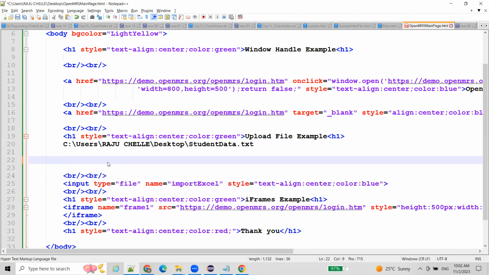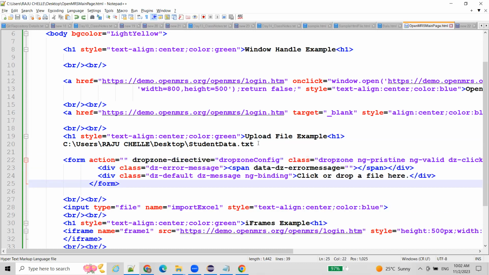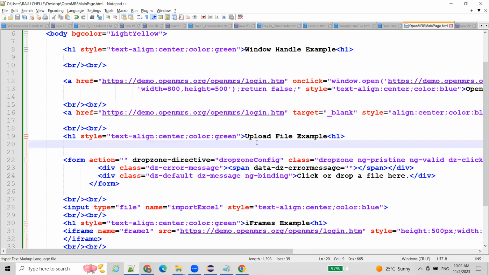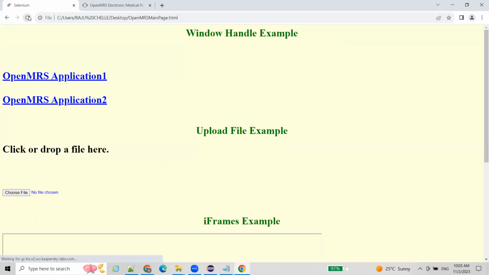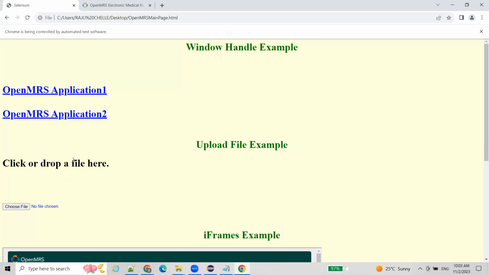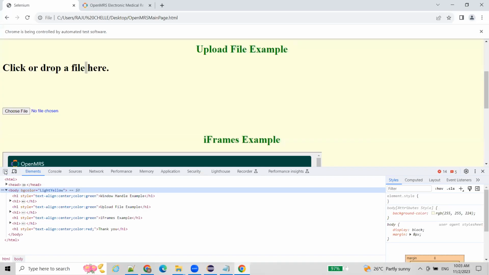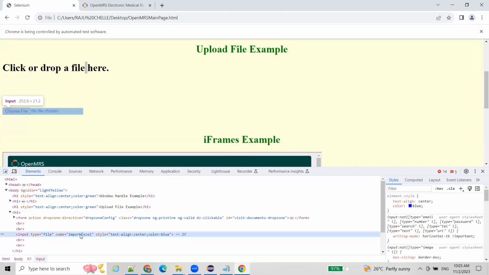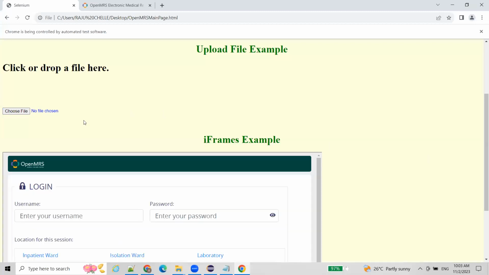For force clicking also, we should get some option. No, it is taking as choose file, no file chosen. It is showing. Let's complete this. So basically, it has to open that, but we get invalid argument exception if you use this.